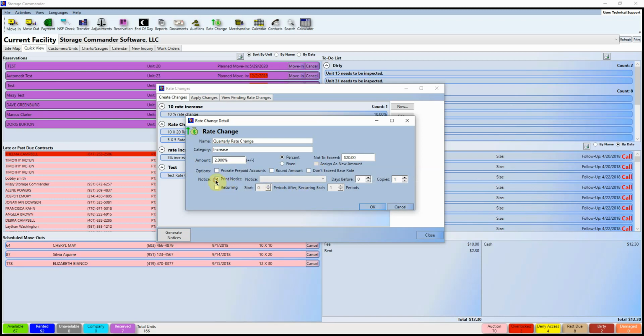We can also print a notice. So we can say, hey, you know what? We want to have the notice sent out to the customer for a rate change. And in this case, we're going to say, all right, we're just going to say that's the rate change. Maybe it's predefined already in this case. And then we're going to say days before. So when do we want this notice to go out? Maybe you only want it 10 days before. Maybe you want it 2 months before. Maybe that's what you want to do.